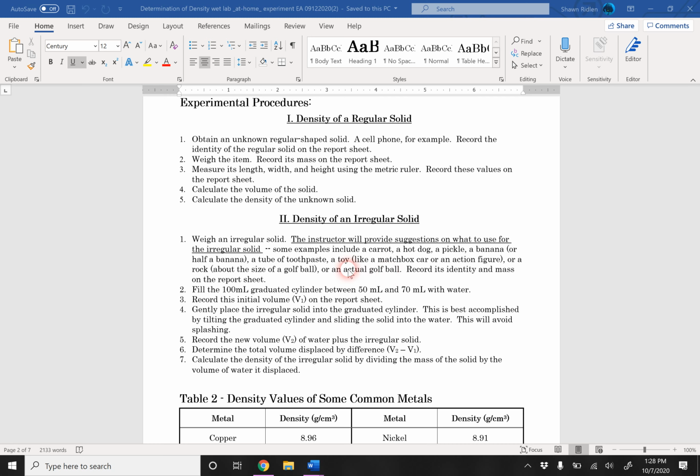So what you'll do is they're asking you to put between 50 and 70 ml of water into the graduated cylinder, and you want to record this as the initial volume. And you want to make sure you haven't put so much water that when you add your solid, it's going to overflow. So kind of gauge that a little bit. But you'll record this as your initial volume, so your V1.